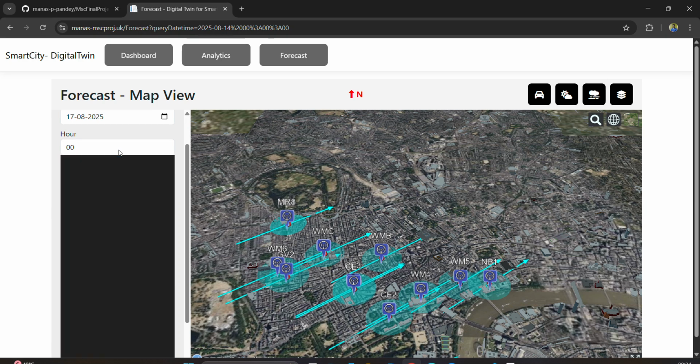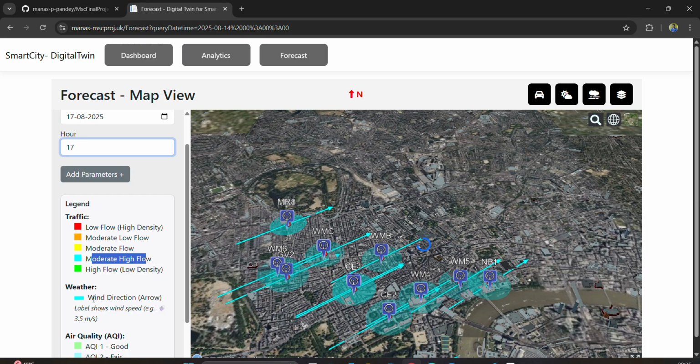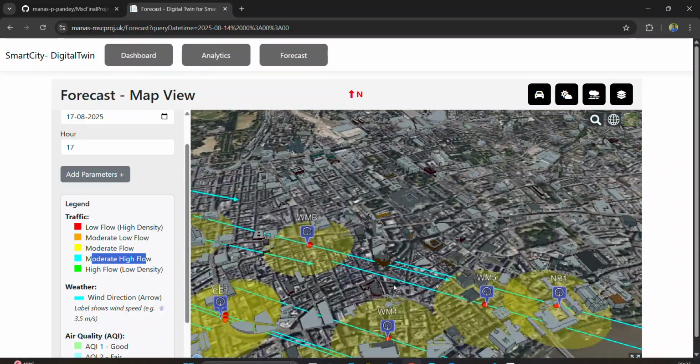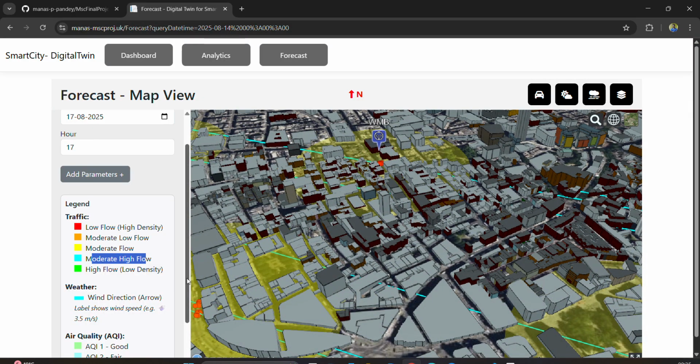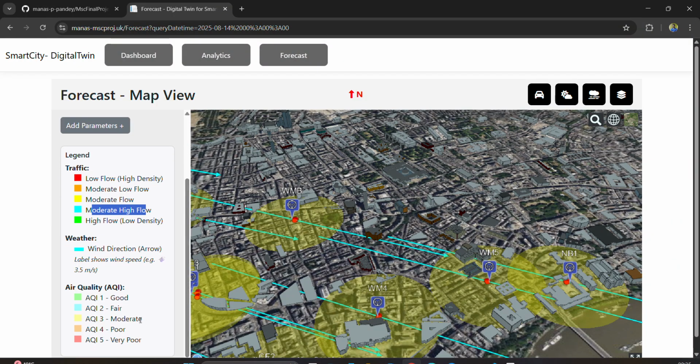And then we can look for any time which is known for a lot of traffic and pollution, let's say 5 o'clock in the evening. Once we select this, we see a spinner running. Now it is being analyzed. Now see, at this time with high traffic, the air quality has degraded, has become moderate, or 3.